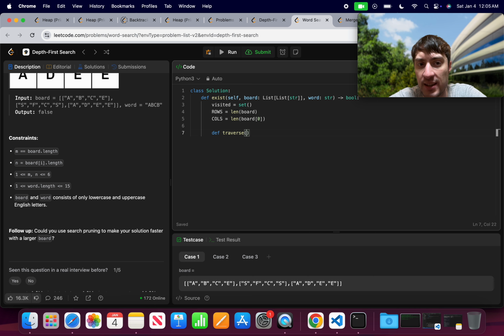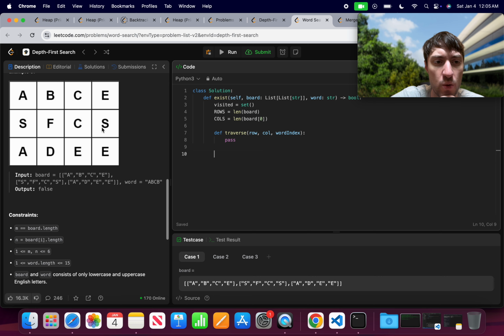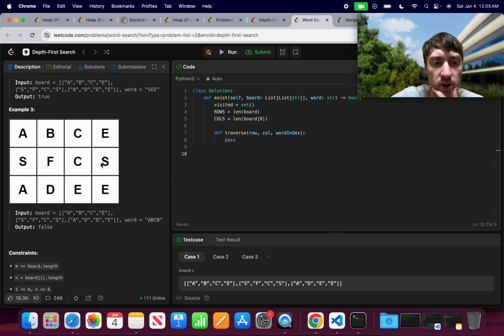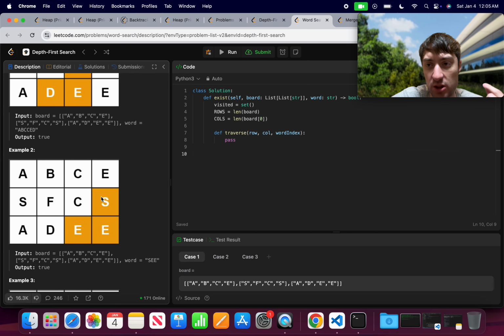Okay, and now what do we want to pass in? Well, we want to pass in the row, the column, and the word index. Okay, that's what I'm thinking. Now, we'll need this row. That's different than rows. So row tells me which row we are currently looking at. So we just found this S. Where'd it go? Up here. Okay, we just came here.